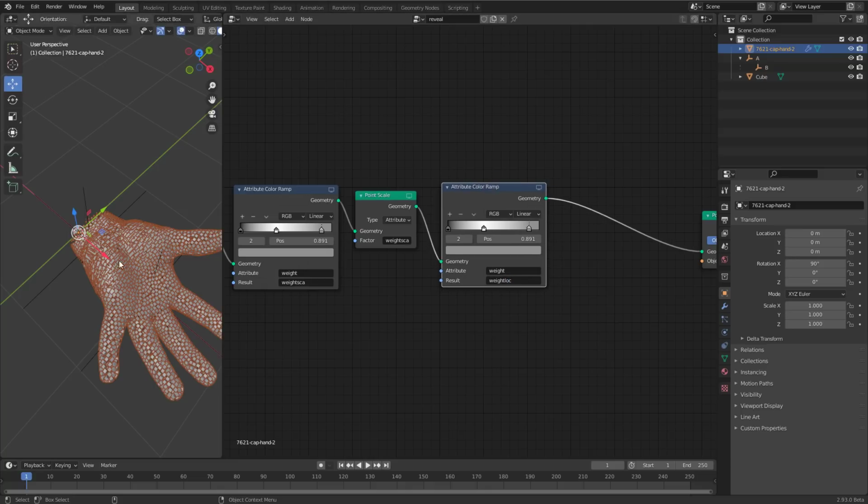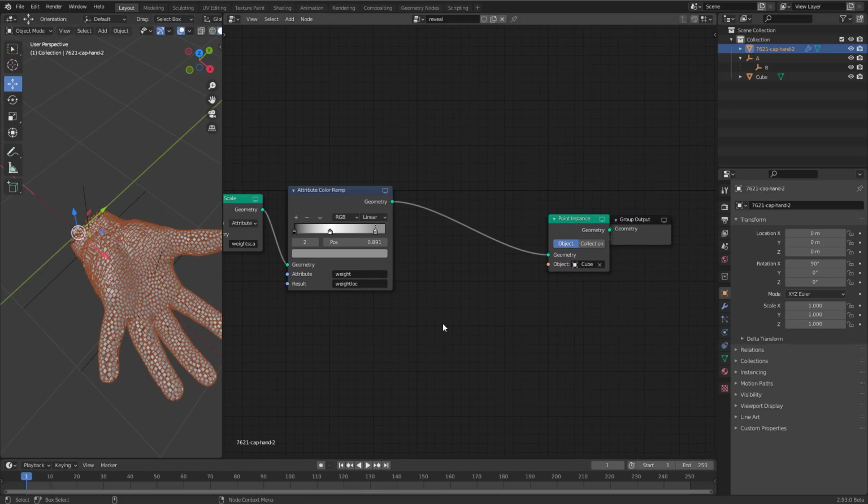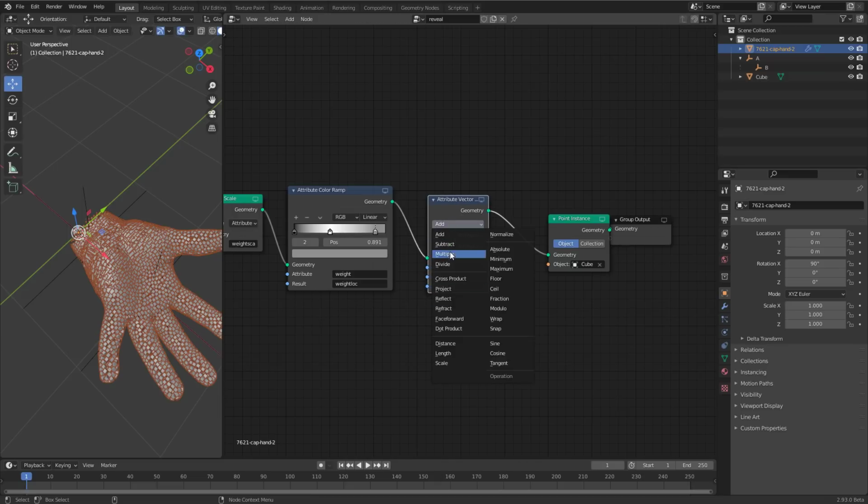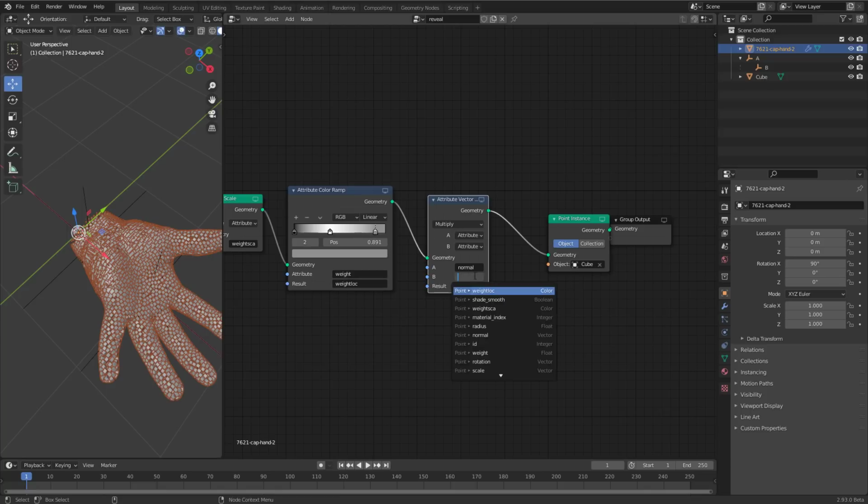And now we want to move these instances along their normals. For this, let's introduce an attribute vector math, and we want to multiply the normal of the points by this weight location to scale the normal, like so. And this will output a vector, so let's create a new attribute called disp. So the normal gets multiplied by weight location, and then a new vector is formed called displacement.